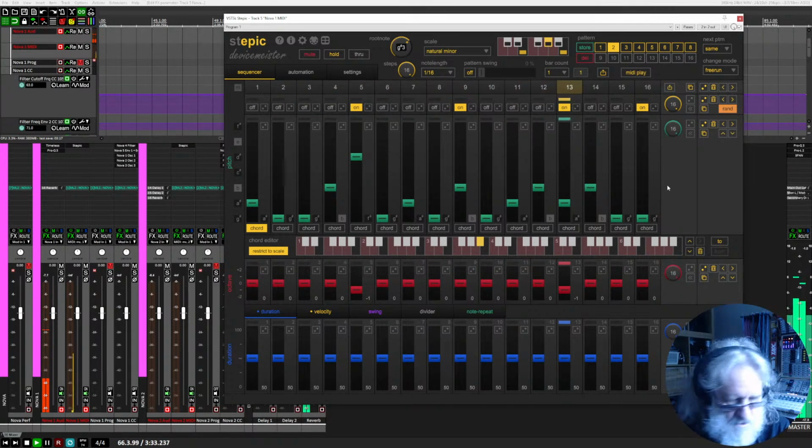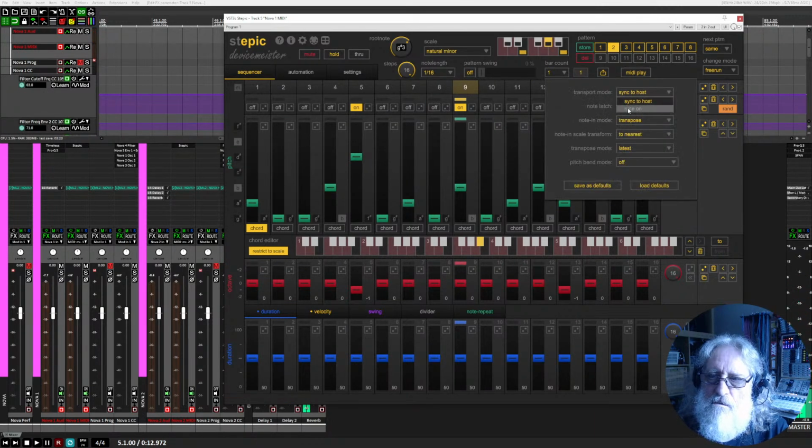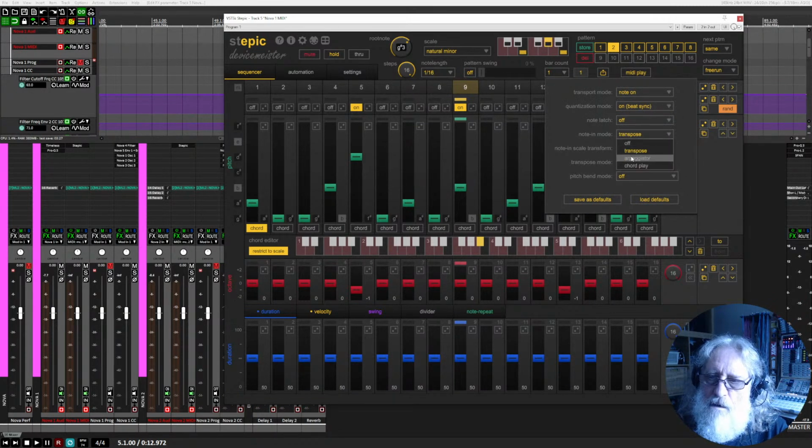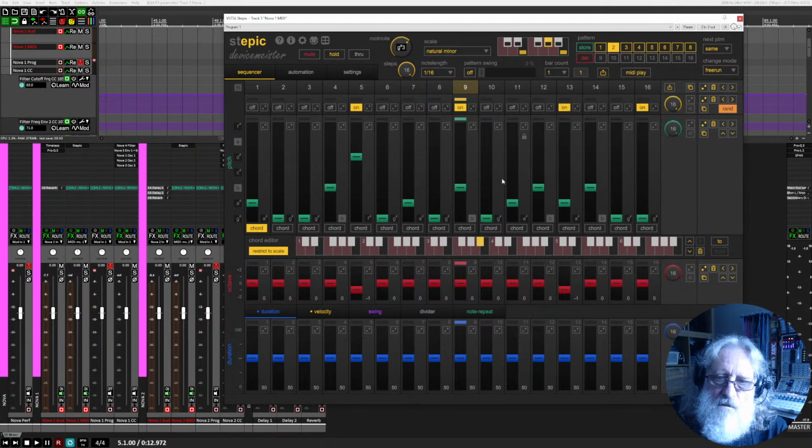I suppose let's just try. Let's stop this a sec. Let's change MIDI play to note on, and then we set the note in mode to arpeggiator. So what I think this does is it allows you to play keys on the keyboard, and it will arpeggiate them, but it only uses notes that you've selected in your particular step. I think that's the way it works.